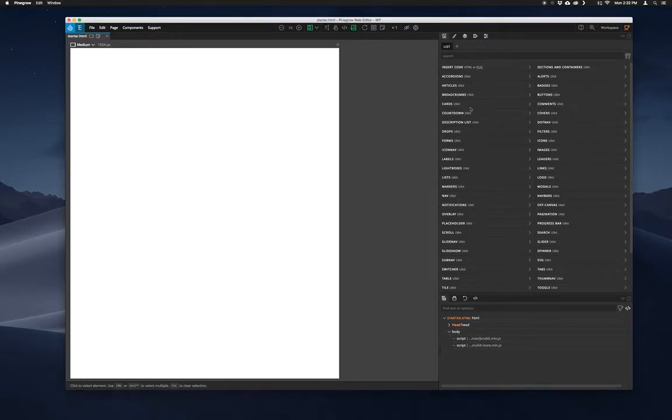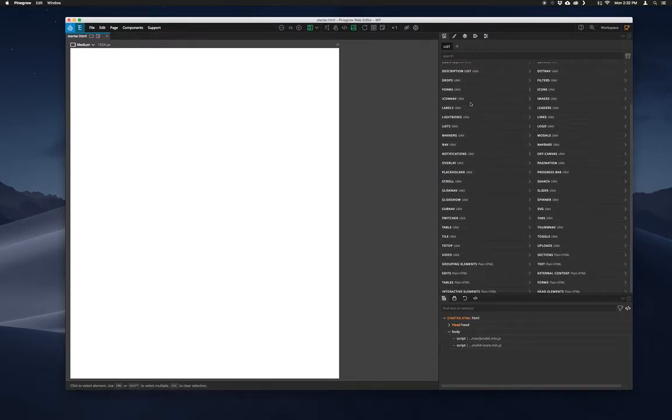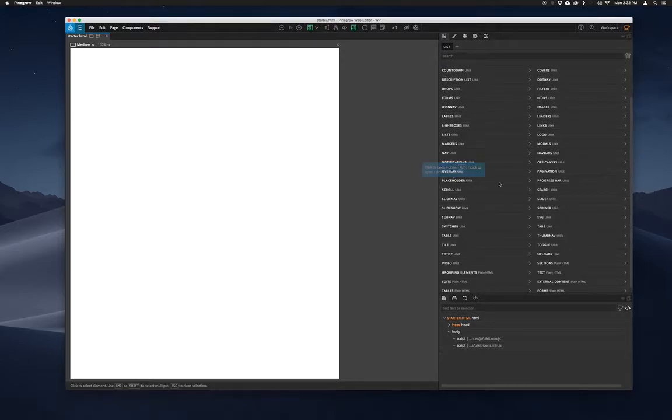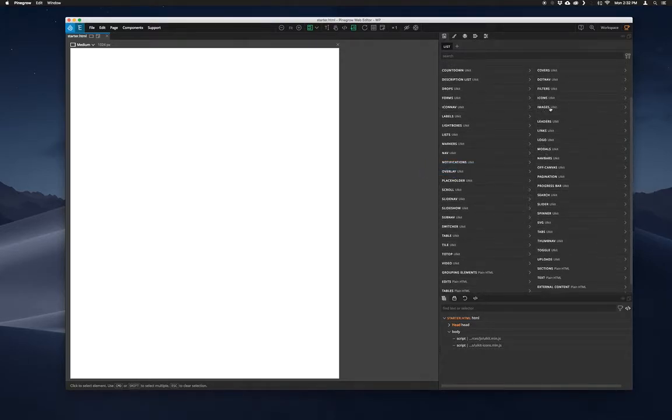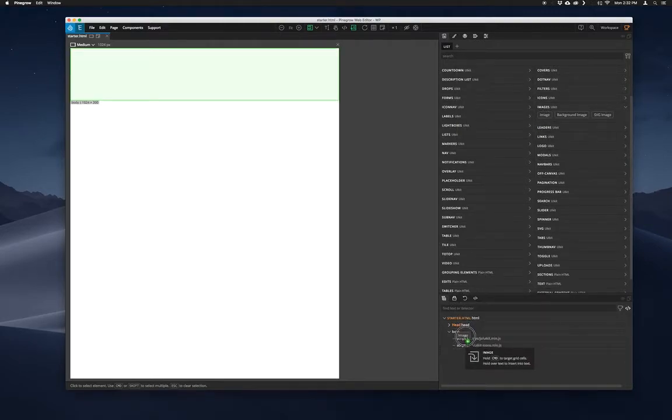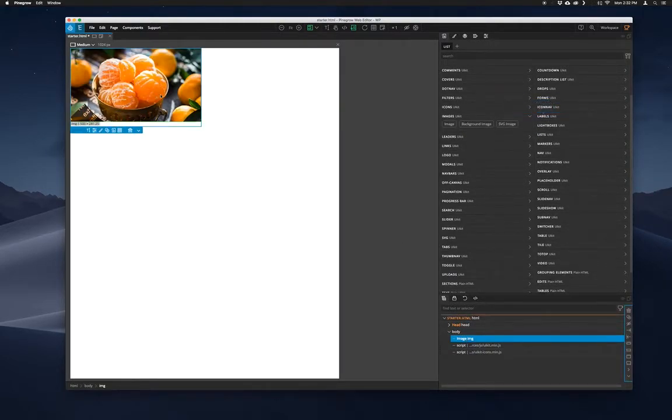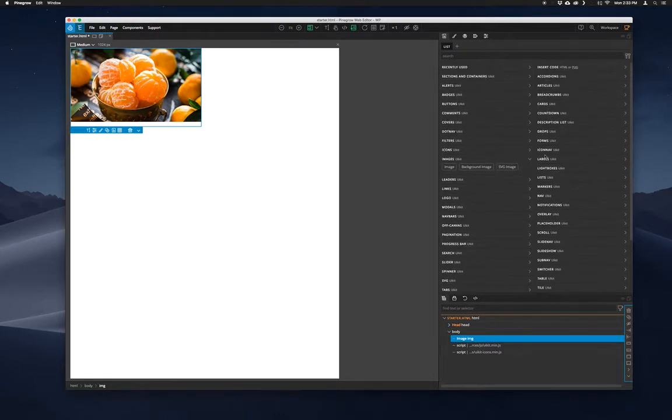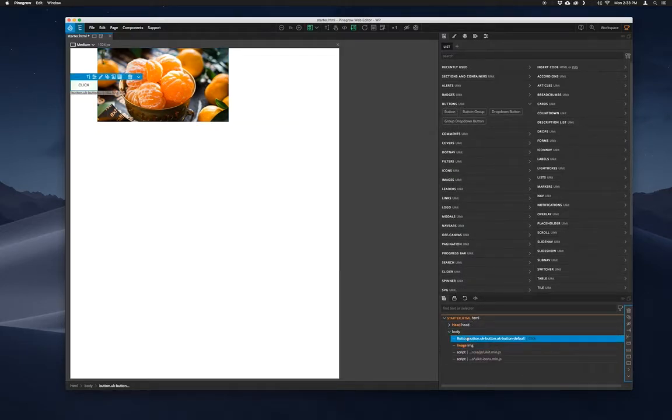So, if we look down through the approximately 50 different elements, we can see a variety of different ones. For example, we see images, which is here. Can drag that down and then say, okay, let's apply a class of hidden to that using a toggle button. So we go to our buttons here, drag a button onto our tree.